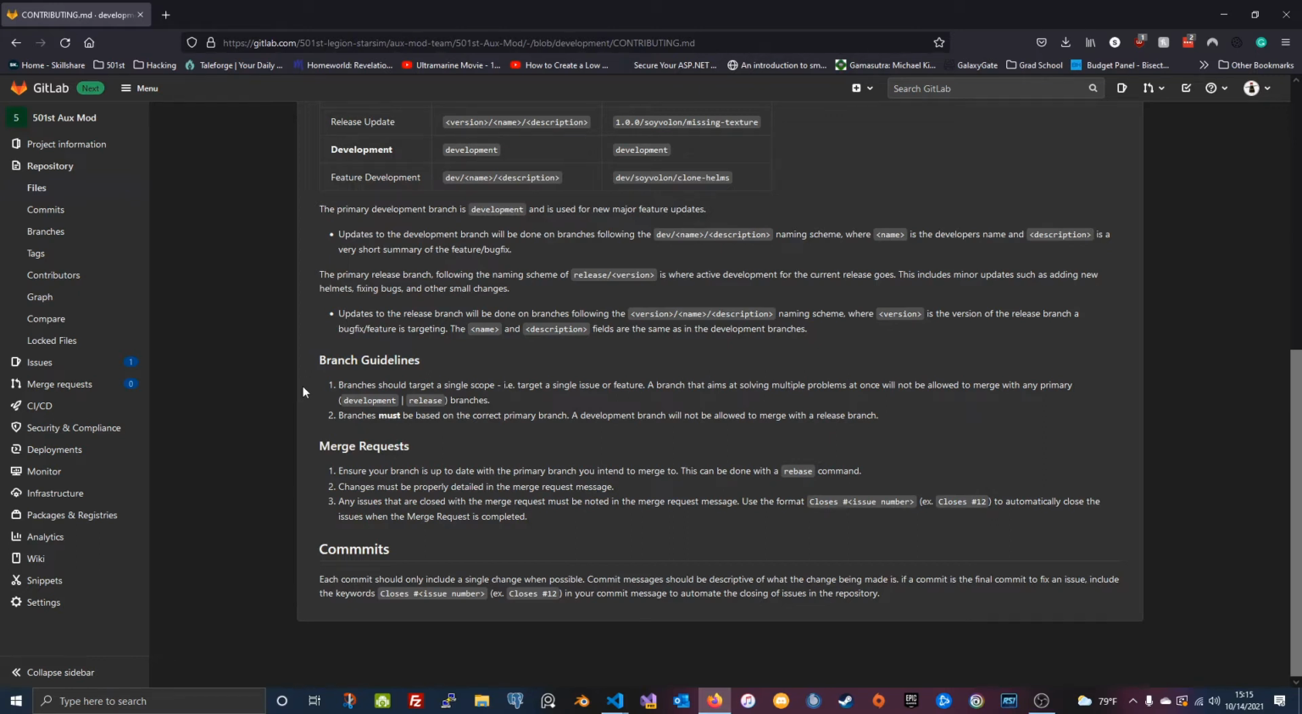Commits should only include a single change when possible. I know that's not always possible, but strive to change one thing. Say, add razor helmets, save the files, commit it to your branch, essentially save it to the branch, and then do another change, adding Minox helmets. If that specific commit is the one that finally fixes a problem, you can also state in the commit message closes the issue number, and that will close the issues automatically when they are finally committed to the main development branch.